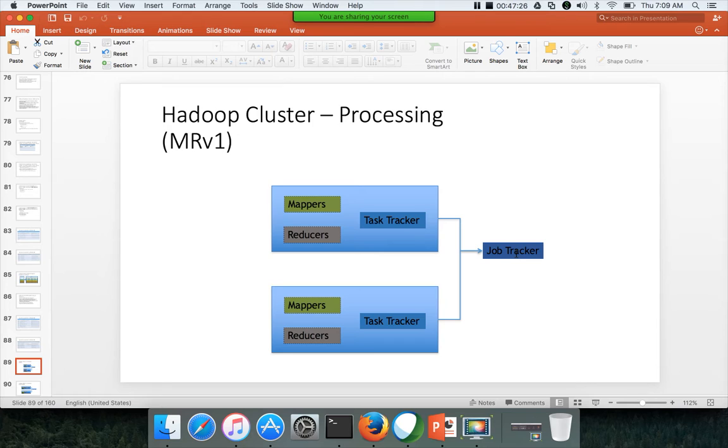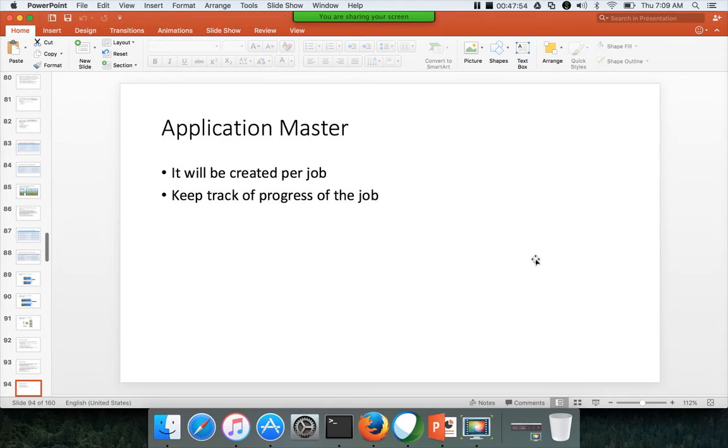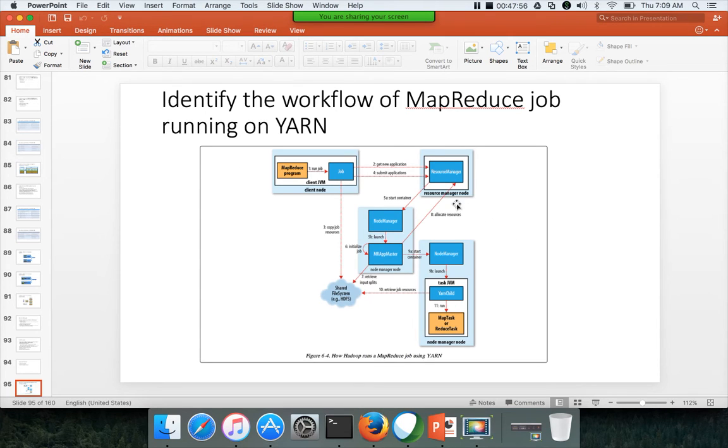And on a very large cluster, if you are submitting too many jobs at a given point in time, then this job tracker will become a bottleneck. And Yahoo realized that beyond 2000 or 3000 nodes, and also if you submit too many jobs, this job tracker keeps crashing regularly. And if job tracker goes down, you will not be able to submit any jobs. The reason is, if you look into this picture, it will explain how the workflow will look like.